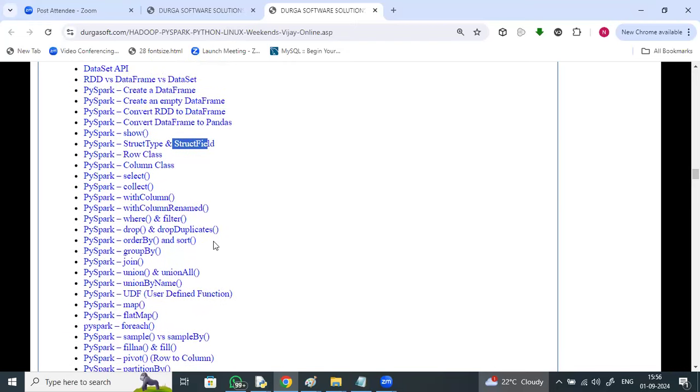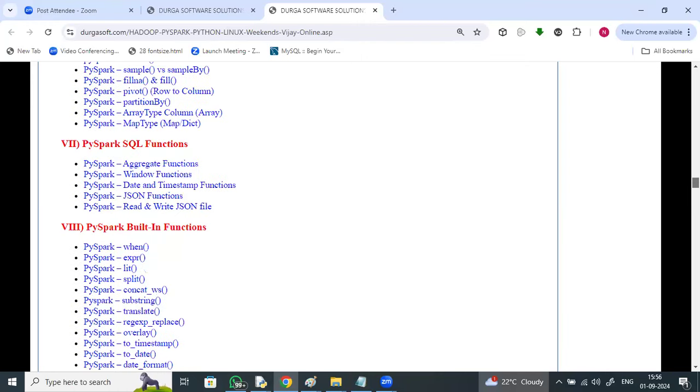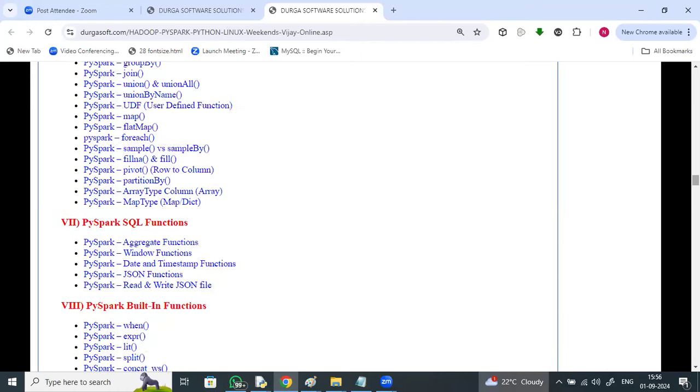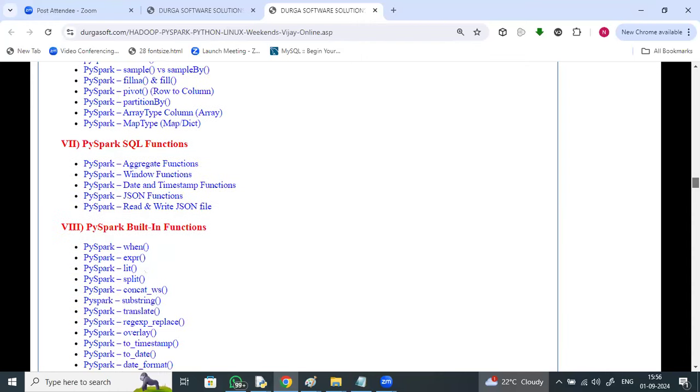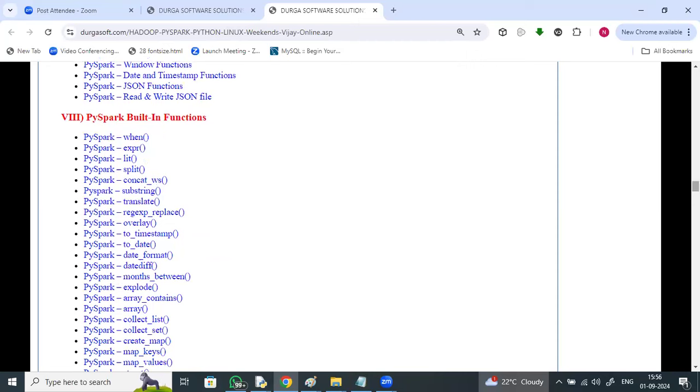Row class, Column class, select, withColumn, withColumnRenamed, orderBy, sort, groupBy, union, unionAll, unionByName, map, flatMap, foreach. All of this, we don't need to write code here, we have inbuilt functions. And the PySpark SQL functions, aggregate functions, window functions, JSON functions, reading and writing JSON files.